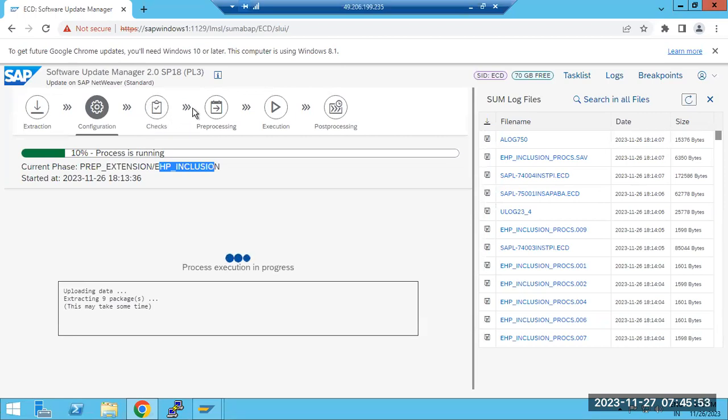Then it will go to the pre-processing. When it is going to the pre-processing, the actual battle will start from here. I will explain it clearly once we go through the steps. So till extraction and configuration, can I say the preparation is happening for the shadow system? Yeah, preparation activities for the shadow system. Till checks we can say. Nothing will happen up to here; we have the preparation activities for the shadow, as well as your upgrade preparation activities.